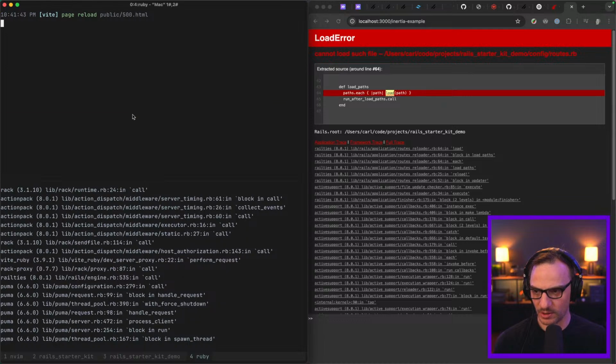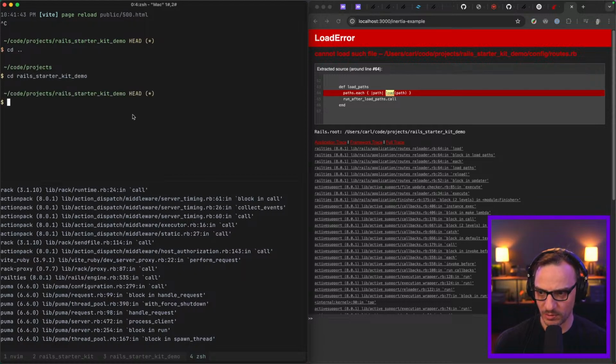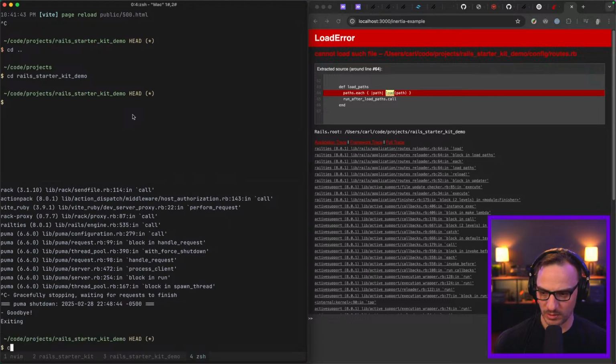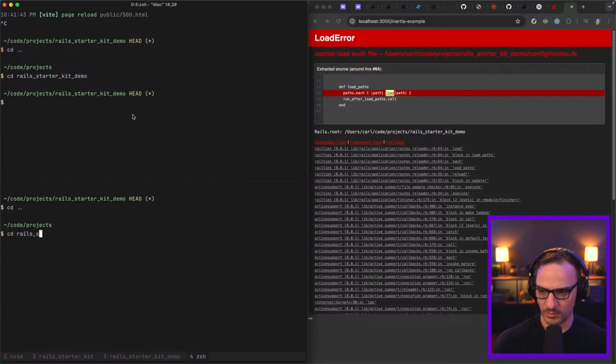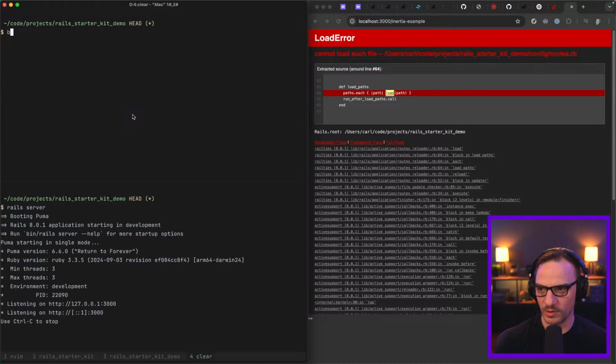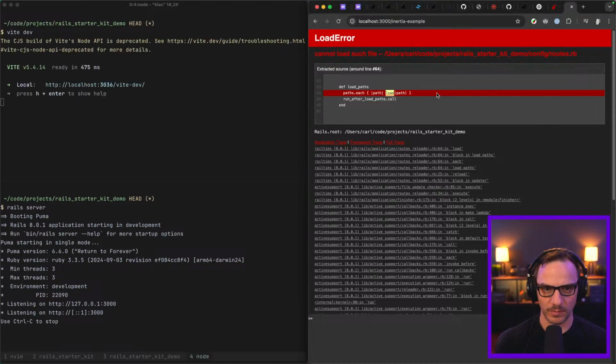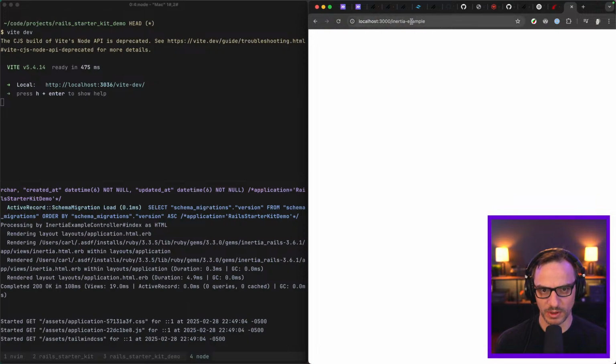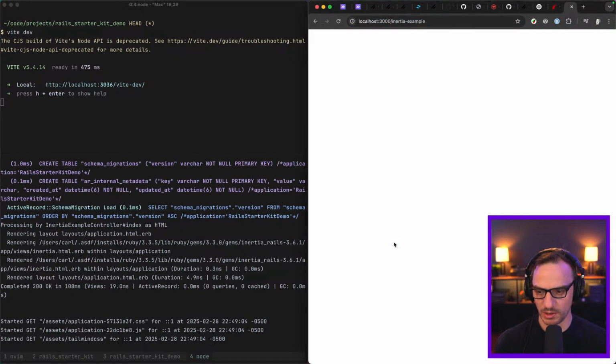Now we're going to come here and close this down. We need to cd back out and then cd into rails starter kit demo. We'll do the same here. We'll start the Rails server there and we'll start Vite up here. Okay, now we're going to come back and reload. We should still be able to hit this Inertia example page. And looks like we are getting an error.